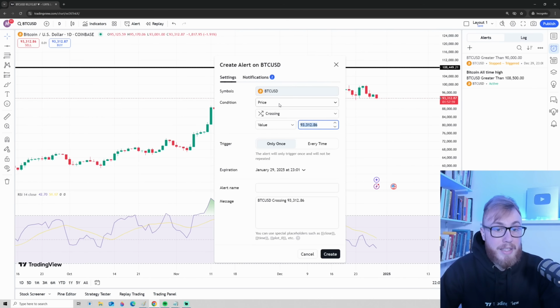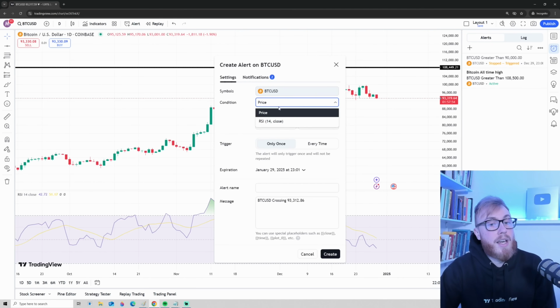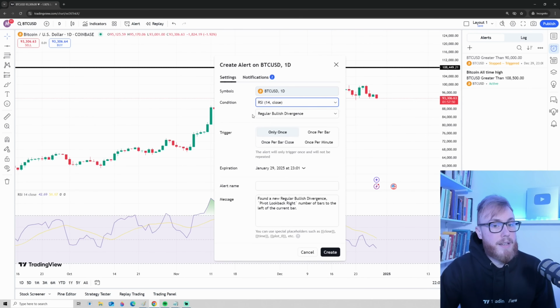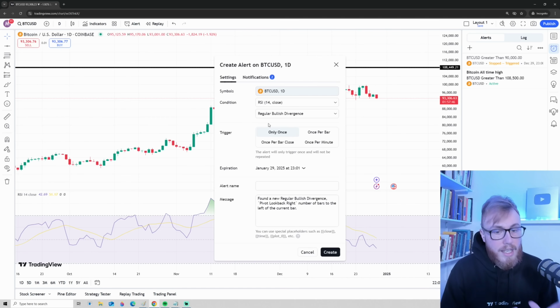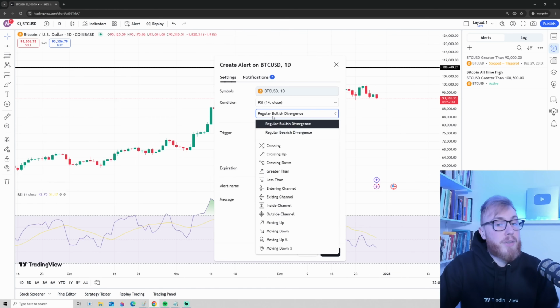And once again, we're looking at the symbol. We're still looking at Bitcoin. But now, instead of the condition being the price, we want the condition to be the RSI, right? So now the alert is based on the RSI, not the price. And here you can see that we have many different options. We can actually choose bullish divergence, bearish divergence. These are two signals that I like a lot. But to keep it a bit more simple, we can still use a similar alert to the price, but we can use it for RSI.